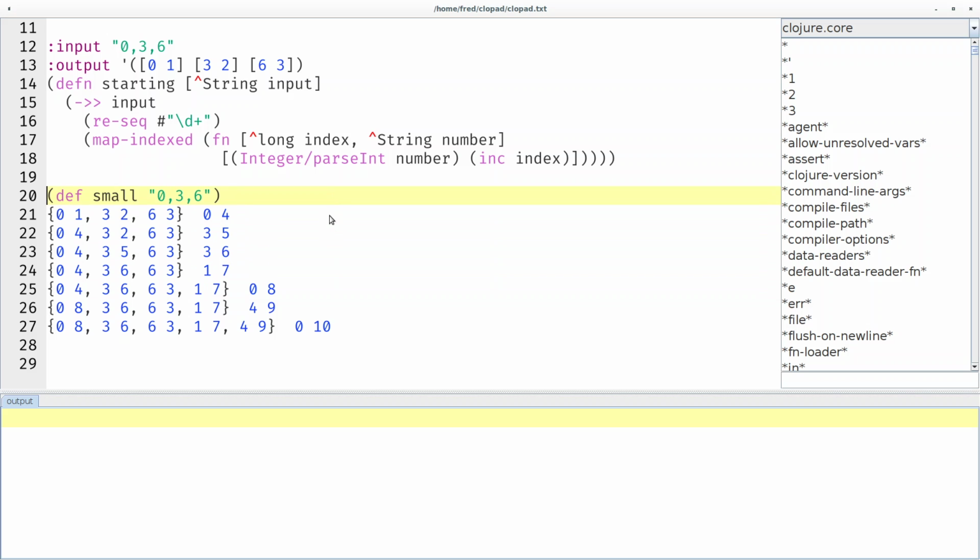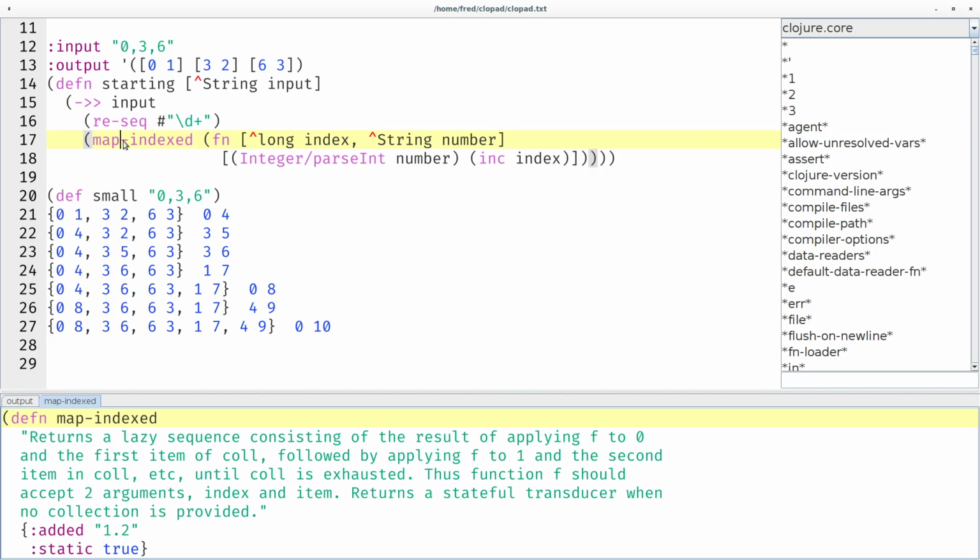Okay, so the parsing of the input, these comma-separated values, I already implemented. Here you can see the example input with the example output. So I want to have a sequence of those pairs. And the interesting part here is the map-indexed function, which not only passes the current item into the function that we provide, but also an index, right? So we don't have to create an infinite range and then interleave that with our collection and then partition and then map over the pairs. This is a lot simpler.